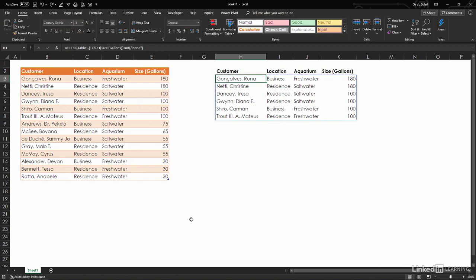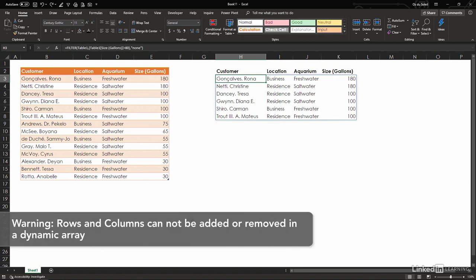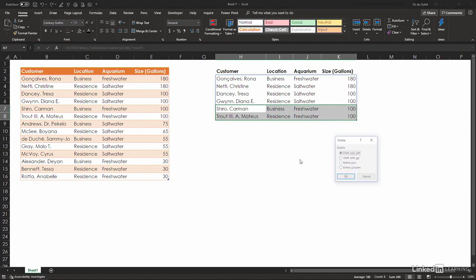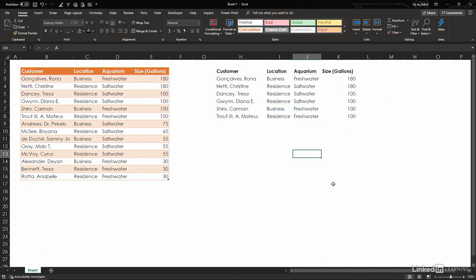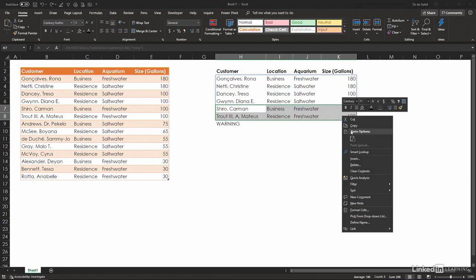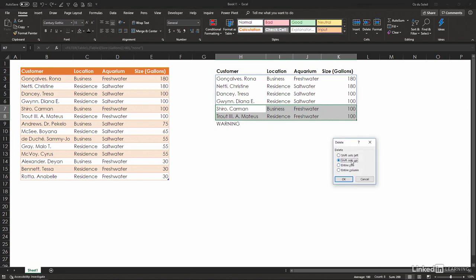Next warning, we cannot delete a row or a column in an array. Let's say that I realize these last two customers, they no longer have aquariums. They're no longer really customers. So then I'm going to highlight them, right click, delete, shift cells up. They didn't go anywhere. But watch this. I'm going to put warning right under our array.